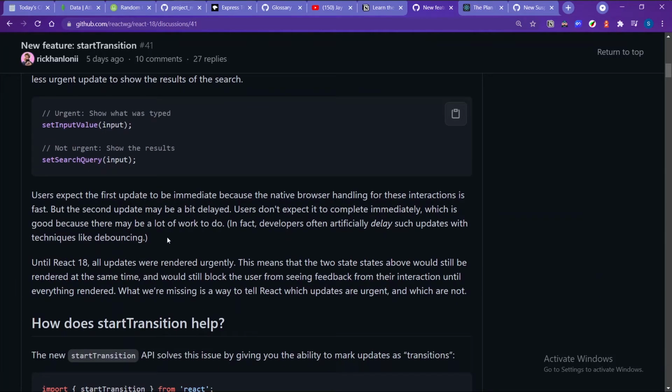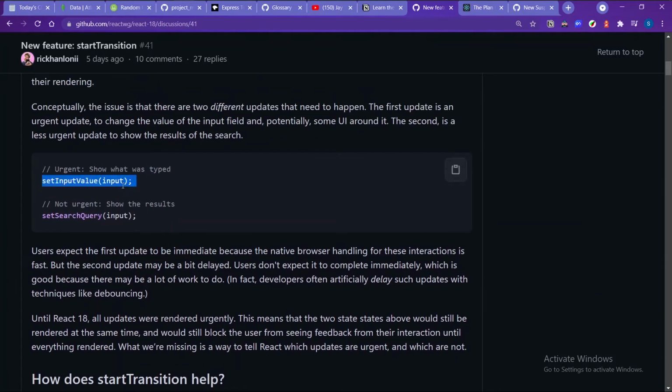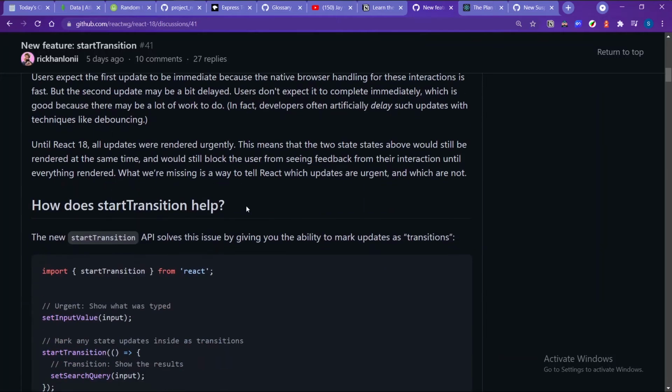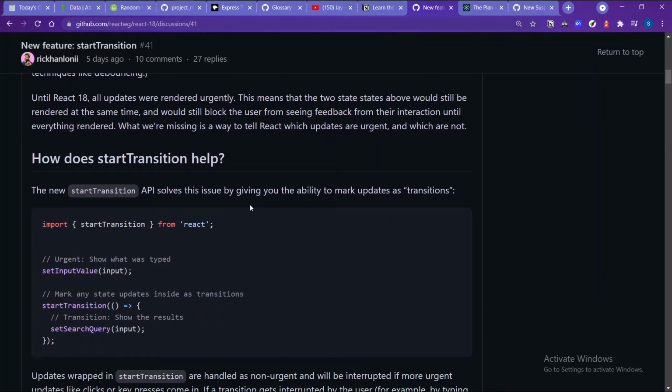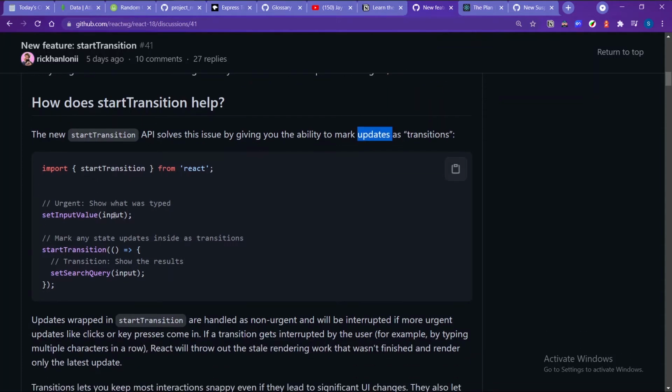So imagine we have this, we need our set input value to be the first thing that we need, and then we need set search query, right? So we can prioritize this using start transition. So start transition solves this issue by giving you the ability to mark your updates as transitions. So set input value is something we need urgently, so we will keep this out of the start transition callback, but set search query is inside the start transition because we need to do this only when our set input value is done, only and after immediately it's done. Okay, so that solves our problem, right?